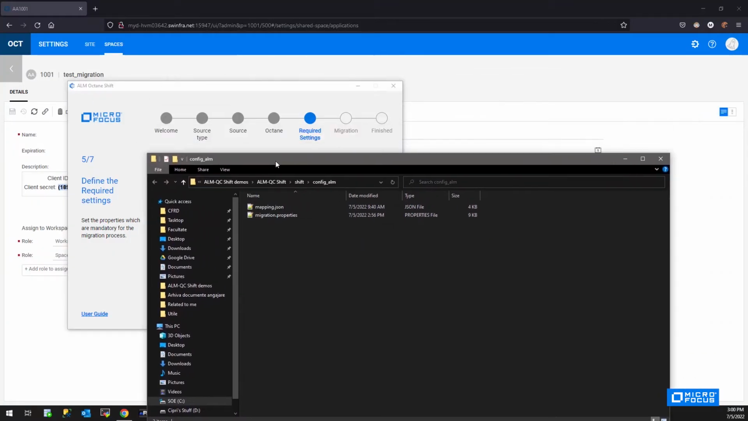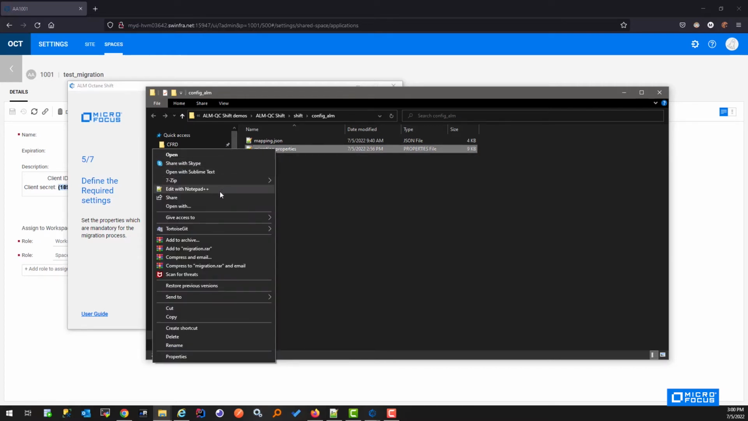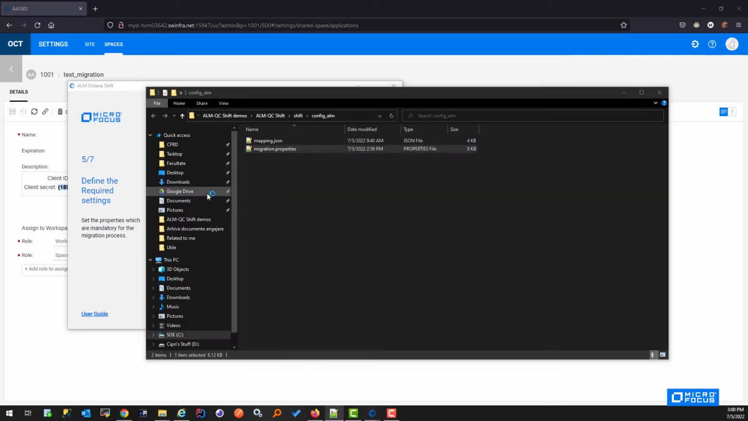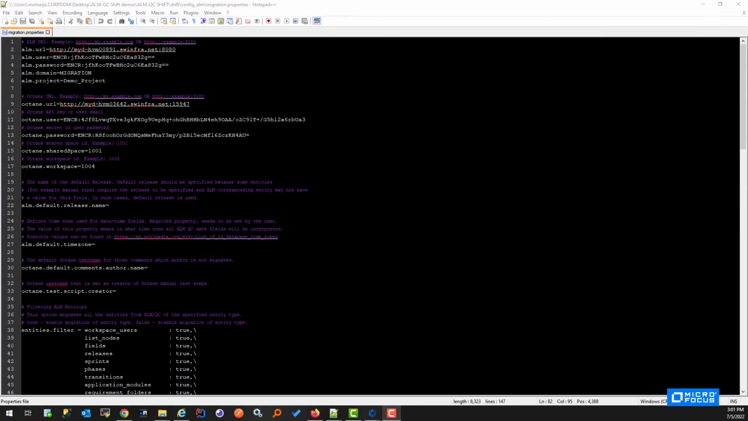The migration tool, ALM Octane SHIFT, comes with two configuration files. You've got the migration properties, part of which we've already configured through the UI. I'll just go ahead and open it right up. Okay. So this is how the migration properties looks like. After we actually run the tool, these values will be filled in as well: default release name, time zone, and all these values.